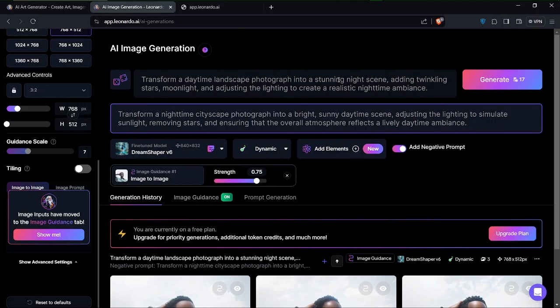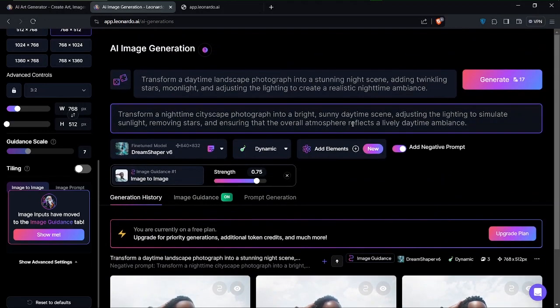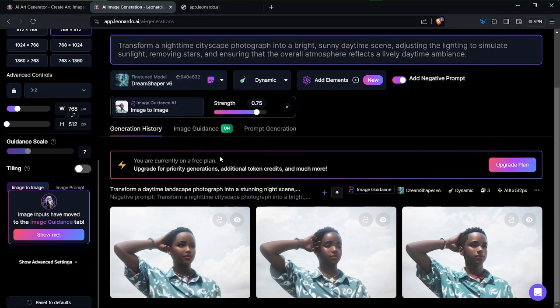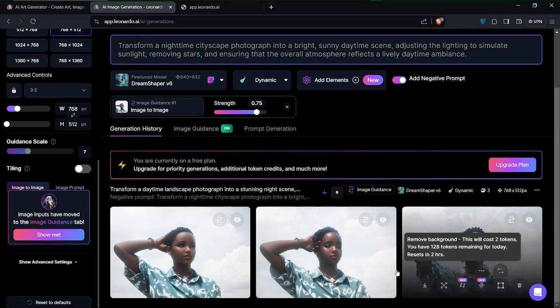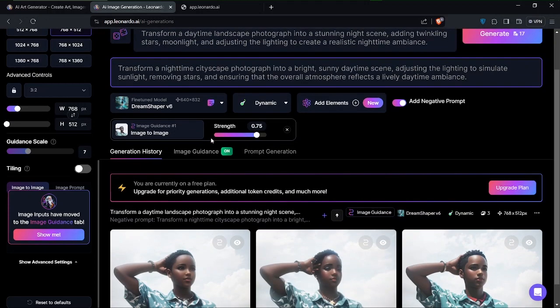Alright, so I guess the prompt wasn't really ideal for the image, so that's probably why I don't have that much of a desired result. But then again, the idea here is just to show you exactly how to make use of this. So I'll just reduce the strength to about 40, and I'll just regenerate this.